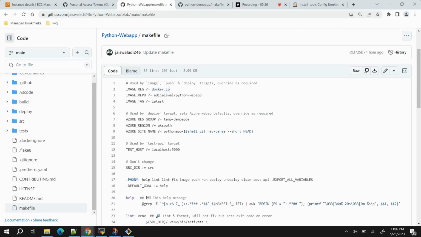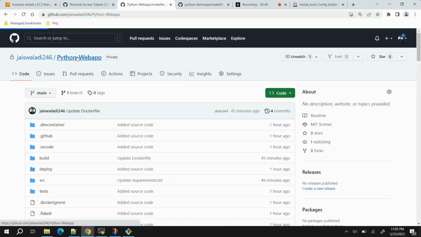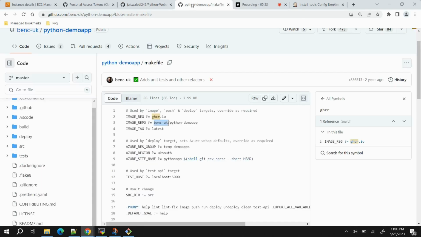Rest, in case you are going to deploy this on Azure, then these things will require changes. But as of now we are just going to deploy our application using a Docker image and Docker container. So I think I don't need to make any more changes, but these things you need to properly change as per your credentials. Okay, so this is done. This much change is only required.